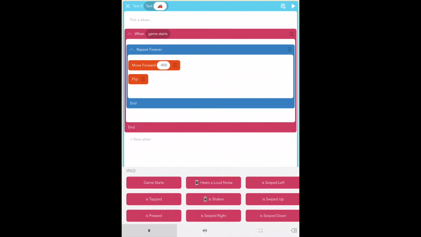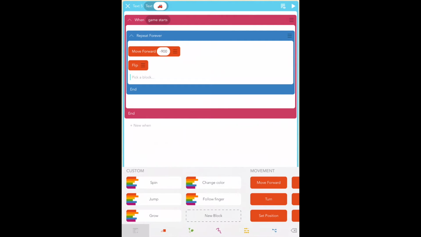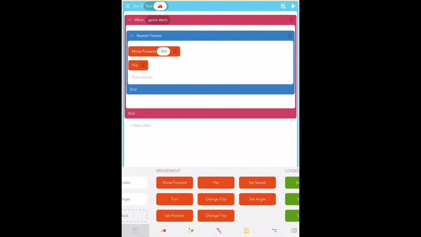To make the game a bit more difficult, I want to change the speed of the red car so that it goes different speeds randomly throughout the game. So to do this, we're going to exit out of the play mode by clicking the pencil at the top and clicking on our red car, code. And underneath the flip block inside the repeat, I'm going to click on the white space and choose the set speed block.